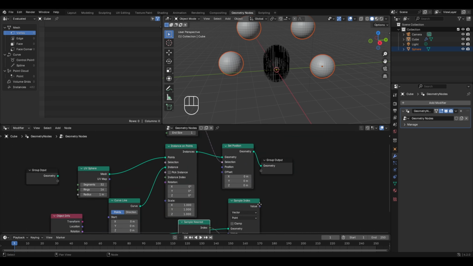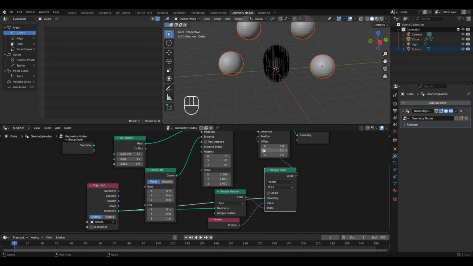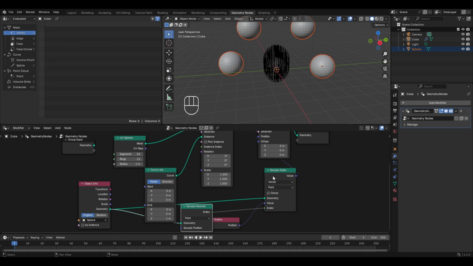Now I'll connect the output to the position socket in the set position node. Now let's also understand what all we did here again. First of all, we used this object info node which is carrying the information about these UV spheres. Then we connected it to the sample nearest node and the sample index node.